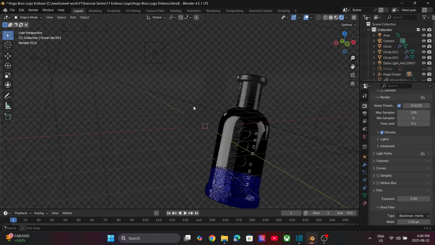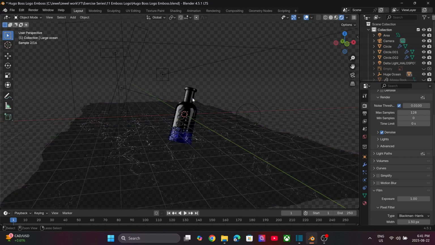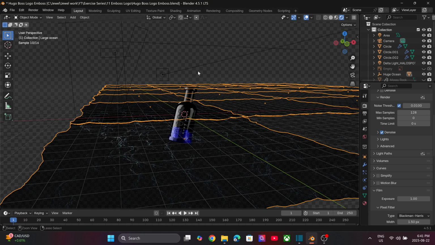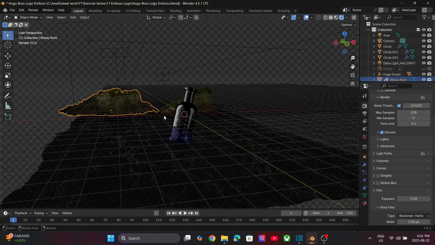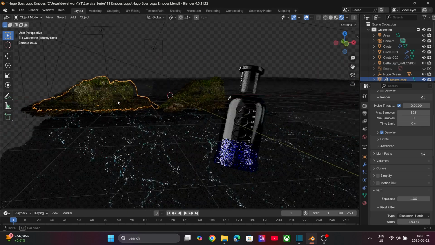For the final render, I used a bunch of assets from Blender Kit. Blender Kit is a free add-on and has tons of assets. I began by adding multiple waves. Next, I added a few fresh moss rocks. These are going to be in the background.